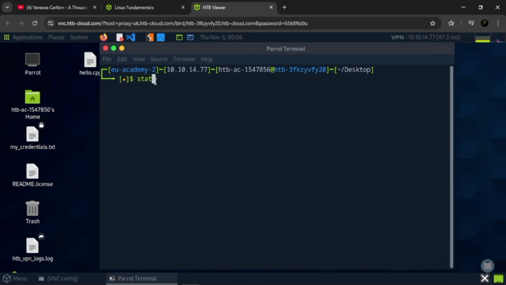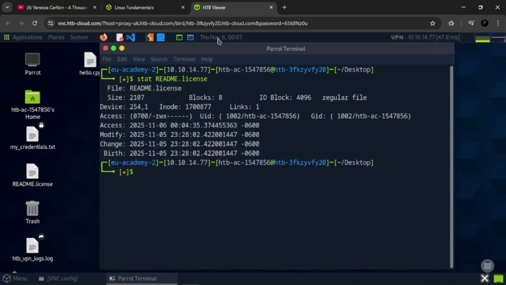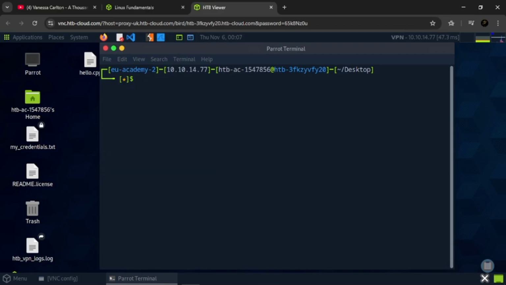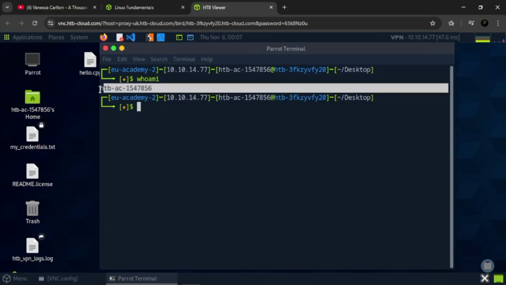Let's see stat now. The stat command shows detailed information about a file or folder. It provides metadata like file size, permissions, owner and group, last modification time, last access time, and file type. We forgot a big useful command. It's whoami. The whoami command tells you which user you're currently logged in as. It's simple but useful when working on remote machines or Hack The Box. And this is my username.